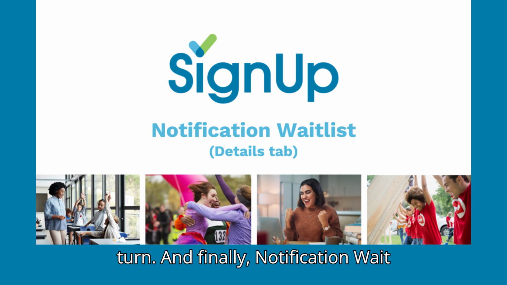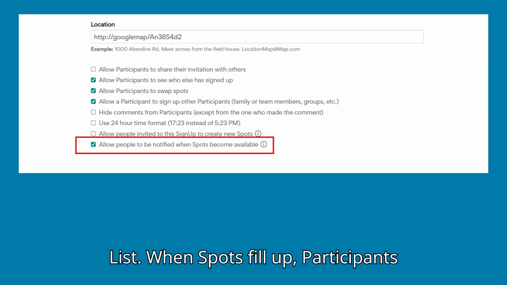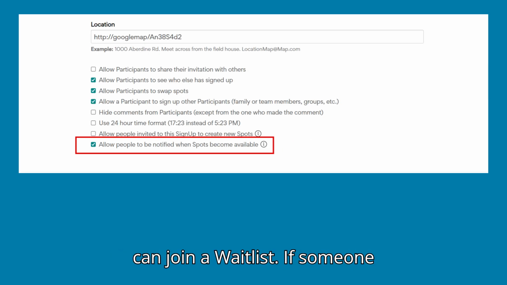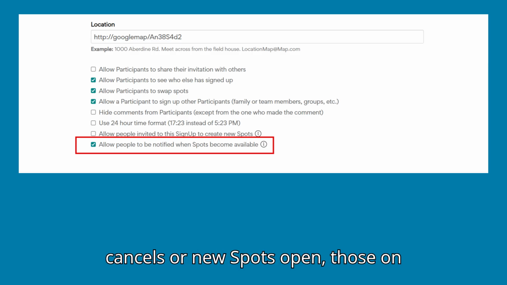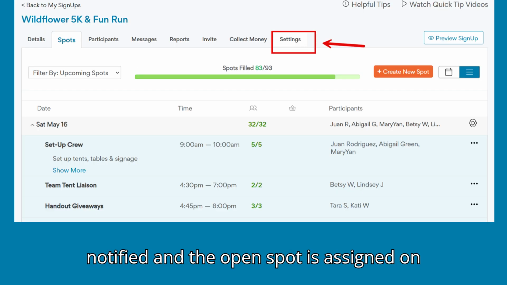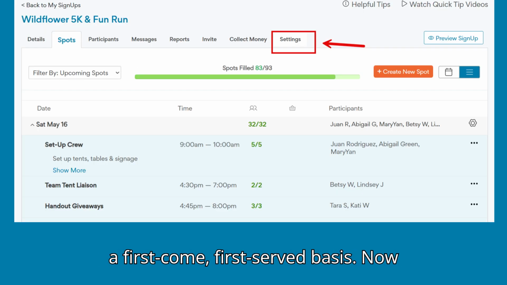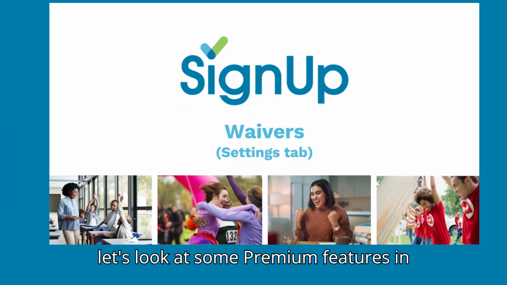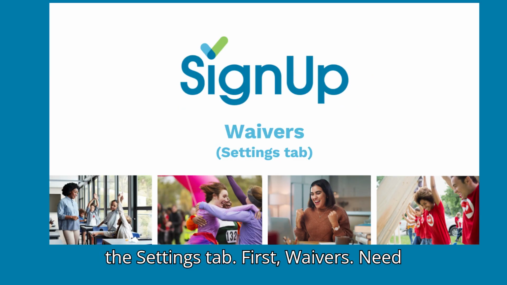And finally, notification waitlist. When spots fill up, participants can join a waitlist. If someone cancels or new spots open, those on the waitlist are automatically notified and the spot is assigned on a first-come, first-served basis. Now let's look at some premium features in the Settings tab.